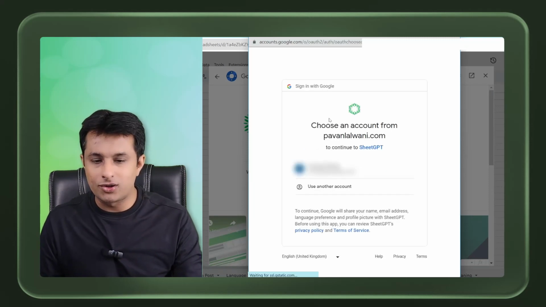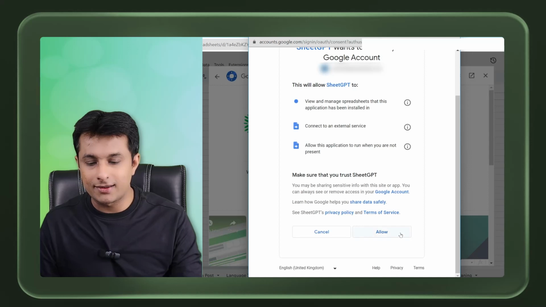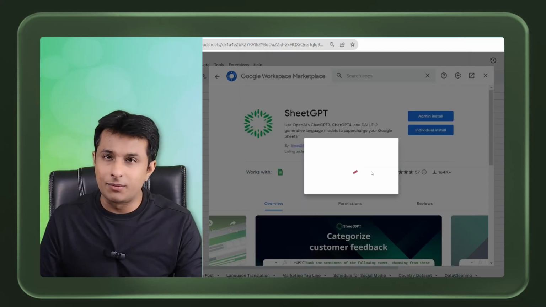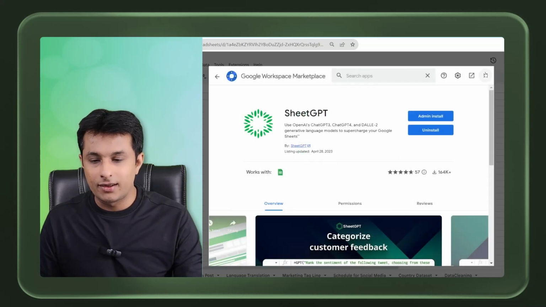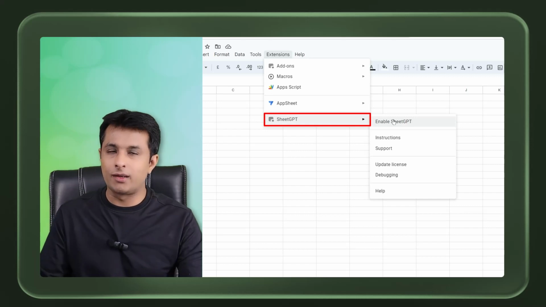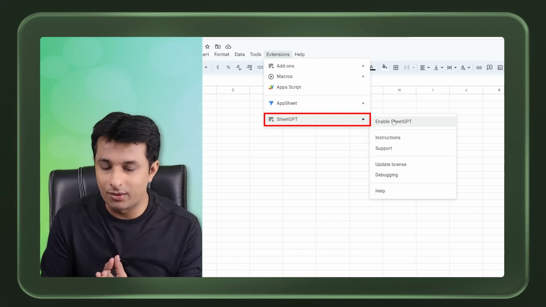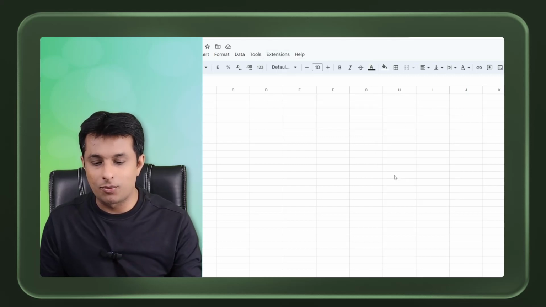This will ask you for permissions. First, I'll select this account, and then I can allow the permissions to get the installation done. Now I can click on done and close this. Here in the extensions, if you see, the SheetGPT option is added, but it's not enabled right now. So I can select SheetGPT and click on the enable GPT option here.